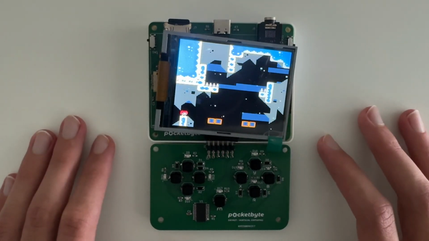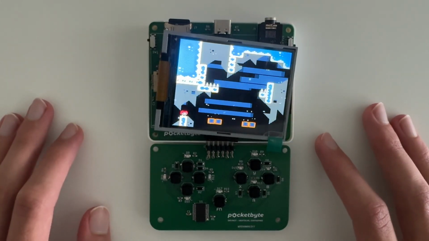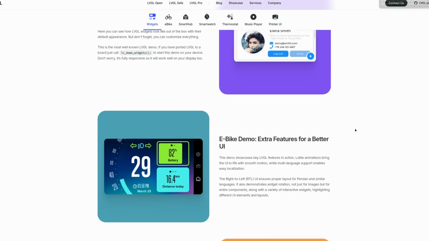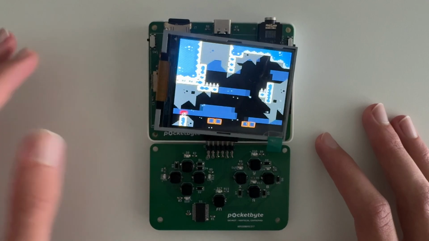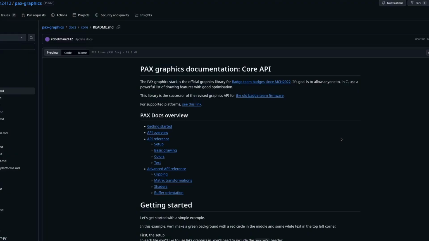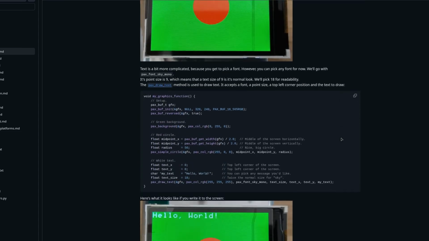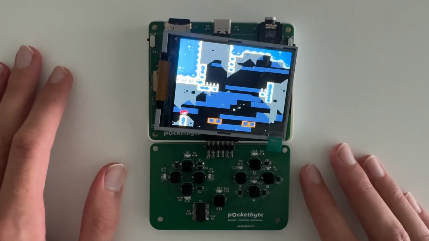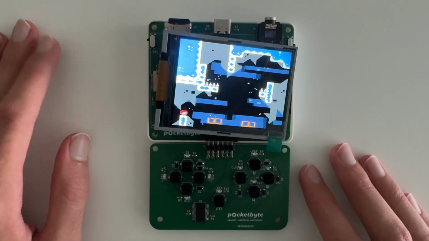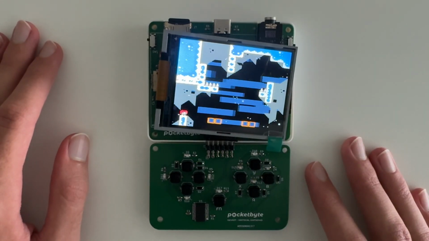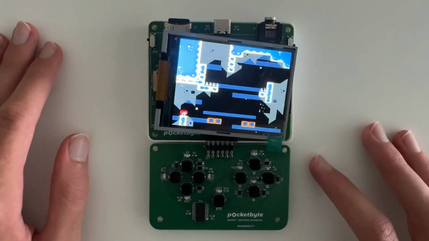Another thing I'd like to add is, right now in the Pocketbyte library, there are two main graphics backends. There's LVGL, which is used for things like UI and interactive applications. And then there's PAX, which is used for extremely fast frame buffer graphics, which is being used in this program right now. So if you want to develop games for Pocketbyte, I think this is a pretty good example of a situation where you might want to use PAX and how your game might look.